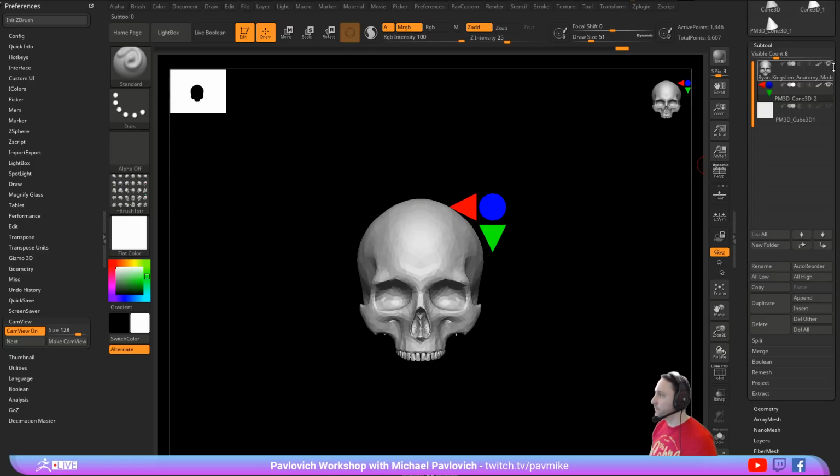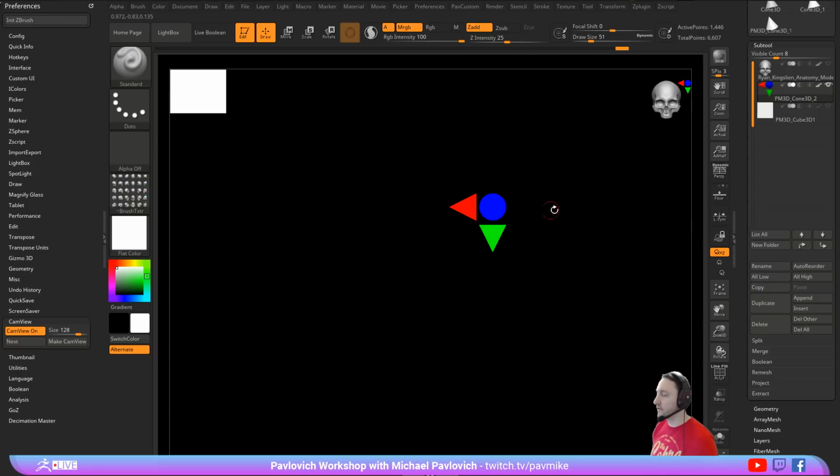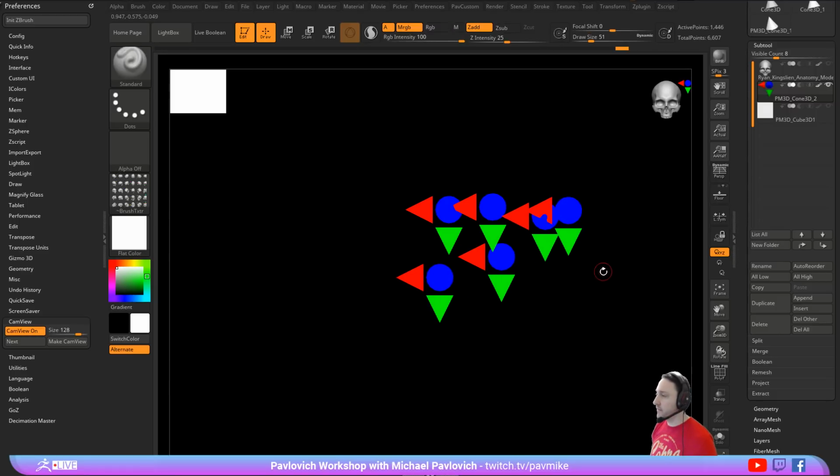There's a couple different ways I can do this. I can go out of edit mode, or I can hit Shift S on my keyboard. When I do Shift S, that just saves a snapshot onto my document. So you can use this as a stamp. It's going to capture the skull, and this is going to be a stamp just sitting there behind the skull.